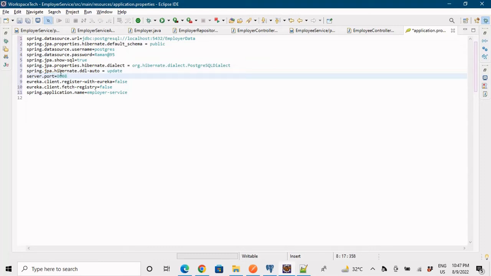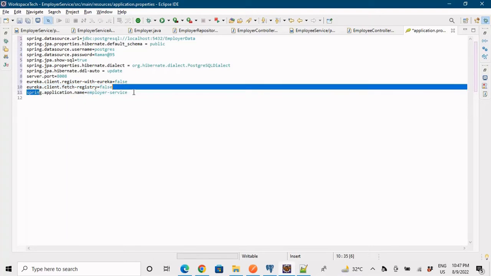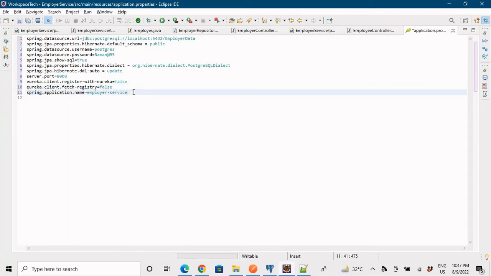The application would be up on this port, right? And then the registry with the Eureka should be false, and fetch client registry should be false. Now Spring application name, I have made employer service. I have named it as employer service to make it a little easy on the CMD to see that this service is running with the name employer service, right?